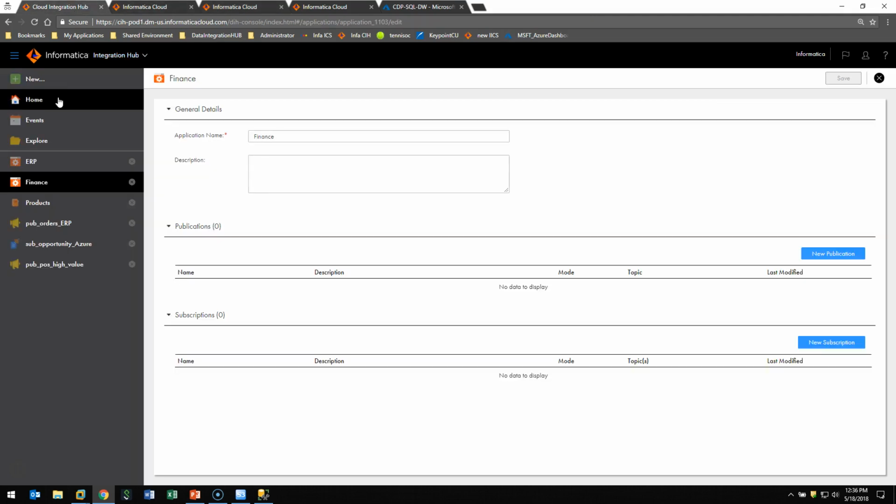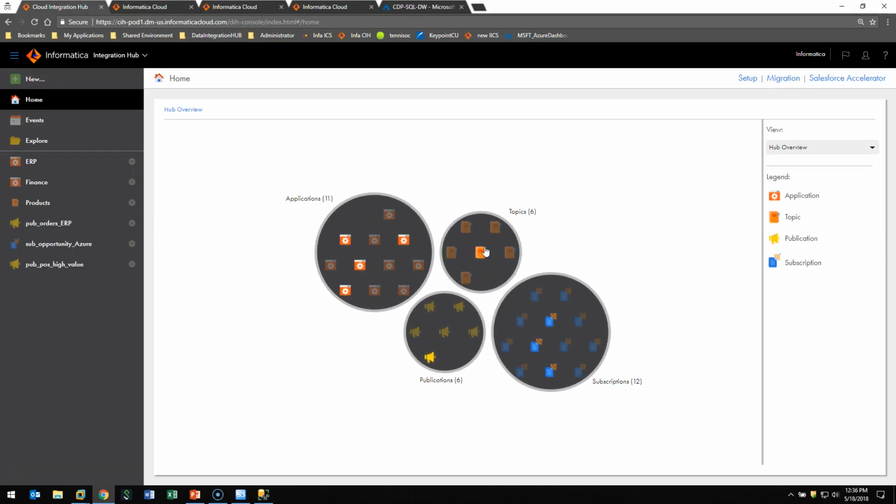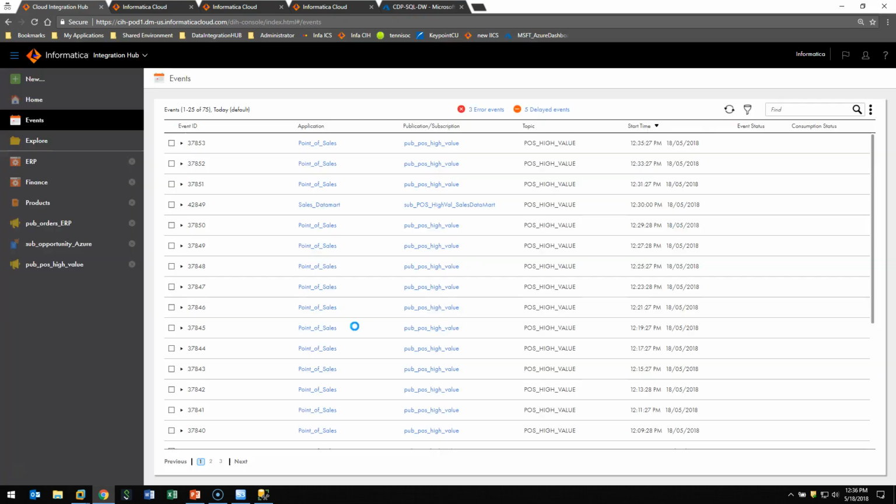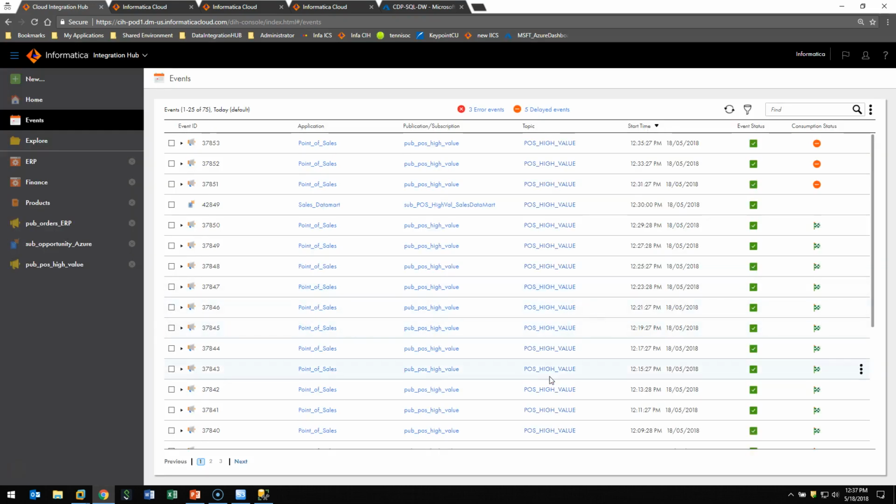So going back to the hub itself, we have spent some time now looking at the major artifacts that define our integration hub, such as applications, publishing, topics, and then subscribers going into the subscribing application. So this was all about the modeling. But there's also an operational aspect to the integration hub. For us to look at that, we have the centralized event view. This shows us everything that is happening in our integration hub, whether those are data integration type publisher subscriber flows, or whether they are based on application integration.